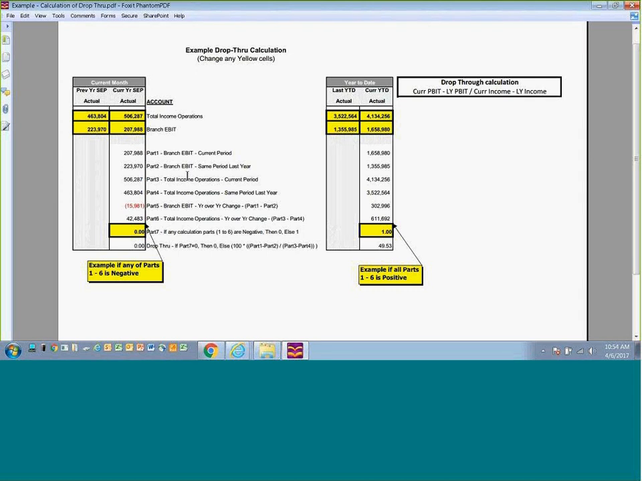So in this example, this is just a 1 month period we're looking at. This is something Nicole actually did years ago, and I dug it up and found it, but I think it's a pretty good example. So you've got current period, the EBIT dollars was $208,000. Same period last year, 223. So that went down. And then you've got total income, 506 current period. Same last year is 463. So that increased.